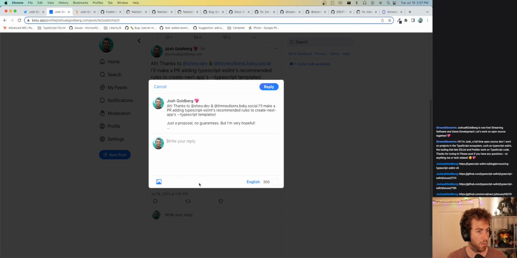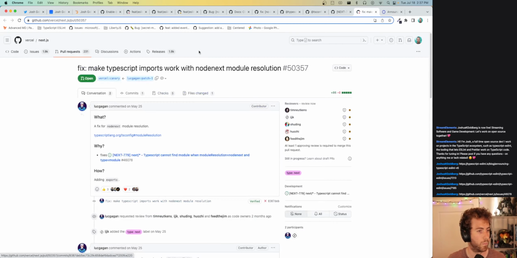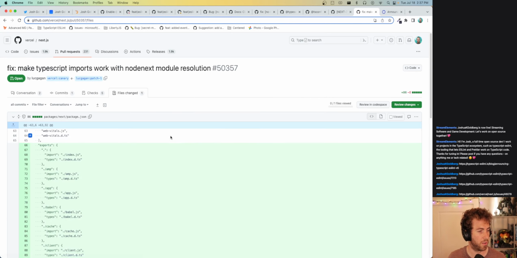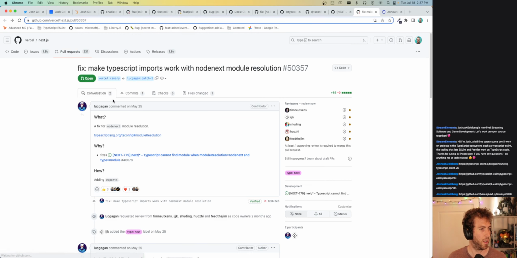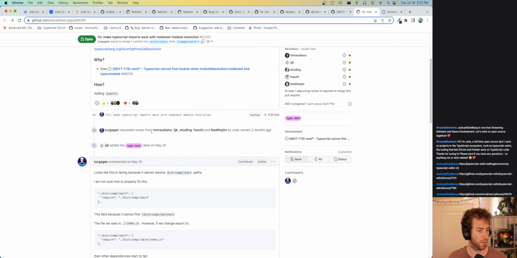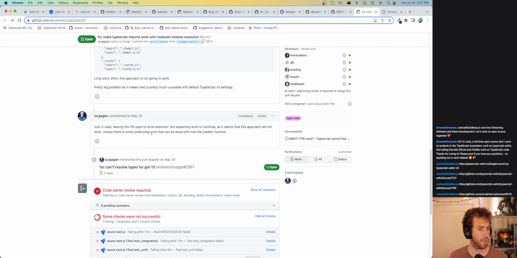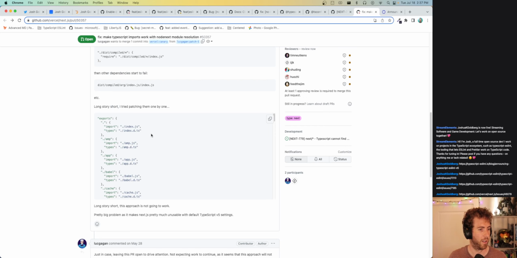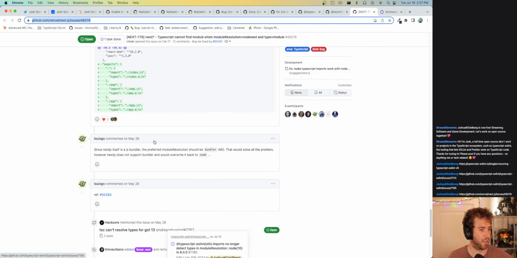Let's see. So there was a PR sent to Next.js on May 25th that supports Node Next module resolution. So that's, ooh, look at all those exports that they do. Love it. So it's failing. So that's great. Lots of discussion, lots of discussion.